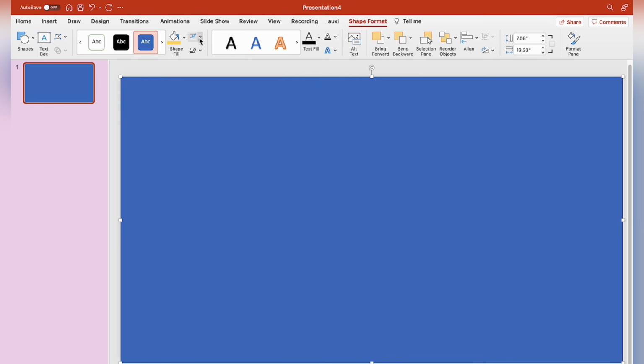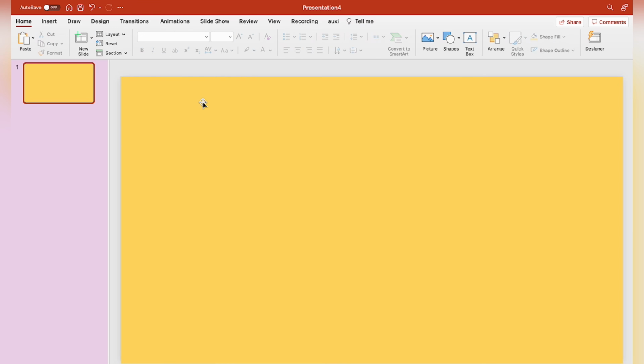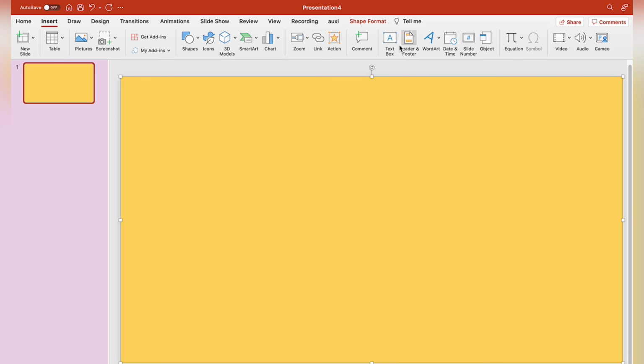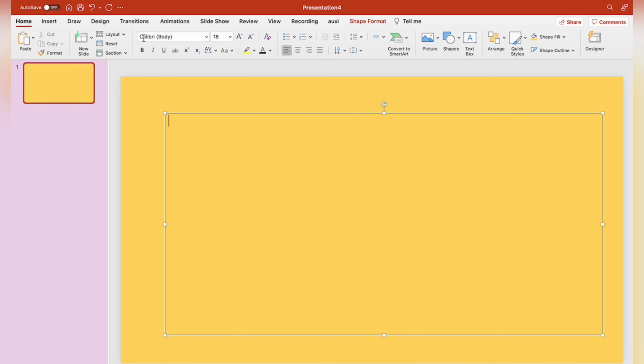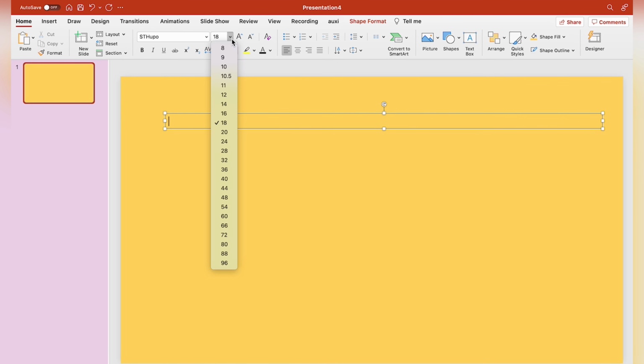Now we can go up to the toolbar and select No Outline, and I'm actually gonna make this yellow. The image now sits behind the shape, and we can go to Insert, and we're gonna insert a text box. Now for this effect to work, we actually need to pick a very strong and bold font. There's a couple to choose from, but I usually go for the ST Hupo, or however you pronounce it.